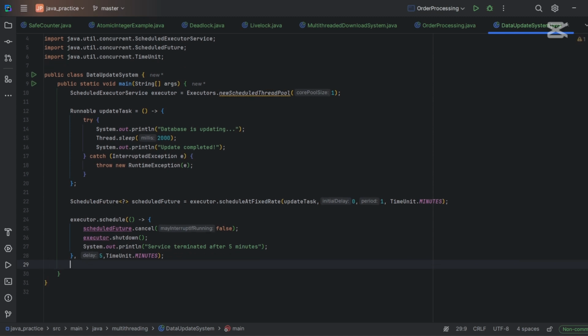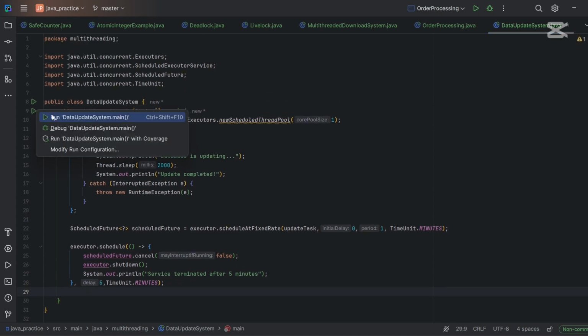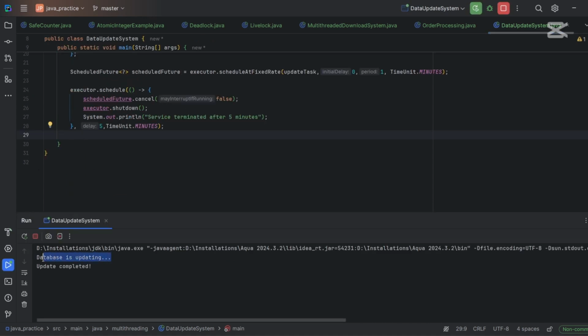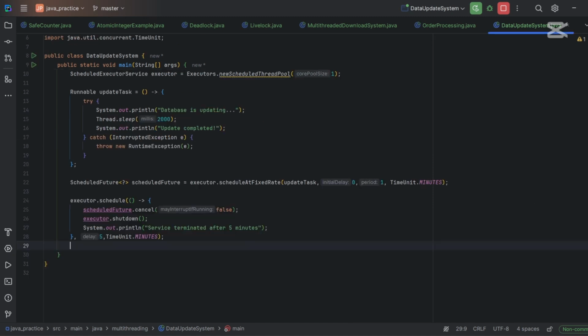Now we can try to run this and see the results. So database is updating, update completed. And after 5 minutes it will shut down. Let me actually change this. I will put 5 seconds.